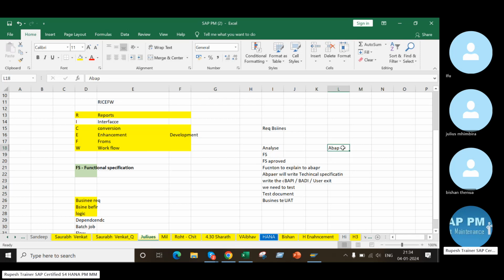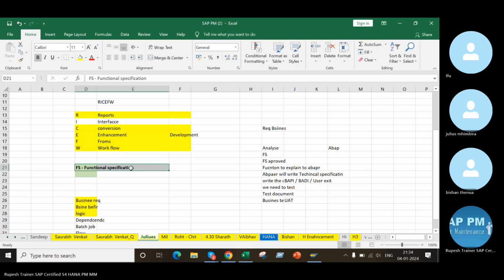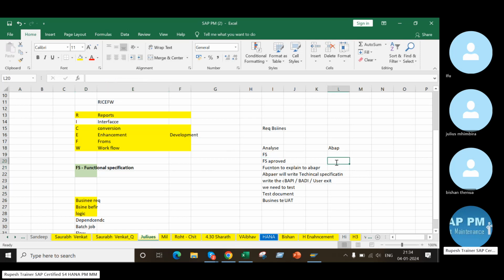This is just an oral discussion if there is any doubt. If they say yes, then the FS should be written. The FS should be approved by the client. After it is approved, we need to explain to the ABAPer in great detail which screen, what field, what we need. I am telling this generally, everything common.